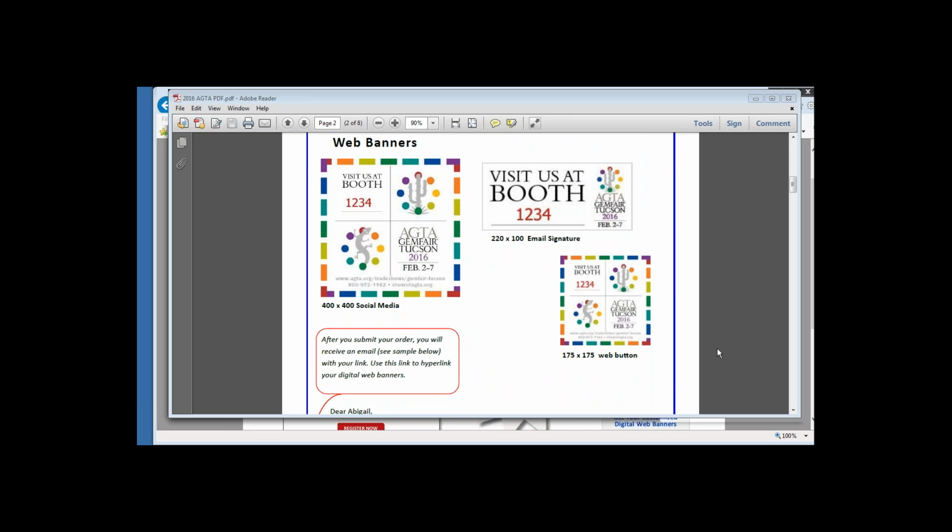We're going to start off with the web banners. As Abby said, there are three different web banners. The first one right here is 400 by 400. The next one, and this is all in pixels, is 220 by 100, and then we have a 175 by 175.